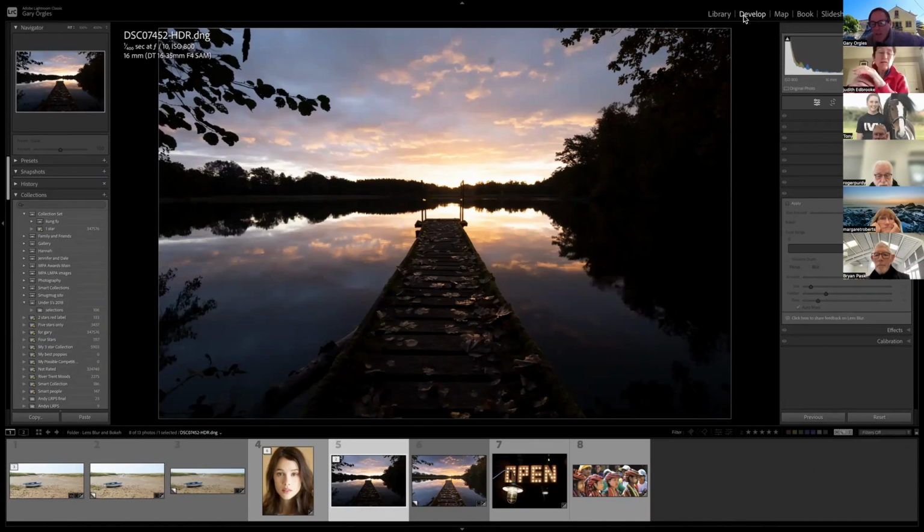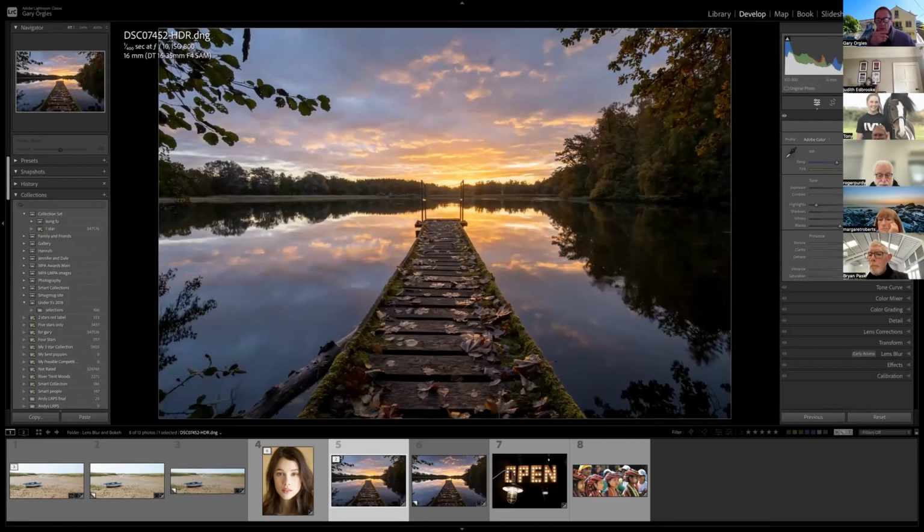So first thing we're going to do to help us, let's go to the basic panel and hit auto, just to give it a bit of a starting point. Everybody done? Are you okay with that, Judy? We're on the pier now. Find it, click on it. Do I click the pictures at the bottom to get one? Yep, just click it.